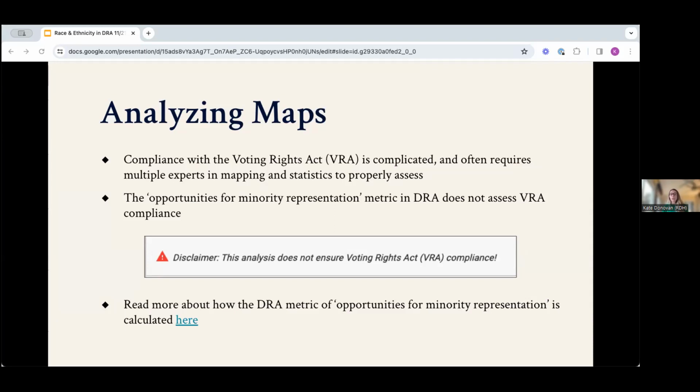So I want to be clear that the minority representation metric in DRA cannot substitute for this kind of expert analysis and can't tell you whether a map is or is not compliant with the VRA. Indeed, many of the nonpartisan groups we support have expressed some concern about this and that folks might interpret this metric as indicating a map is or isn't compliant. And as you can see, the DRA team also wants to make sure you understand this by providing this disclaimer. You can learn more about how the metric is calculated at the link provided in the chat.